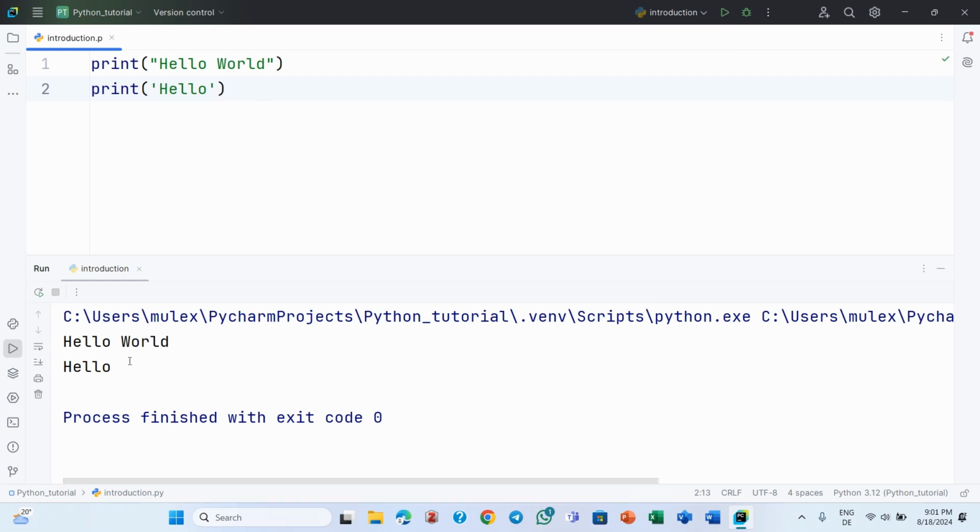Both of them are just executed in order. The first line is executed, then hello world is printed, then the next one is hello, it's just printed here. As you see, the hello is also printed. So for the strings, we can use the single quote or the double quote at the same time.